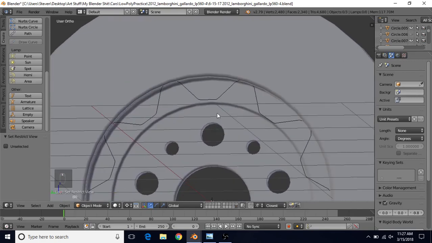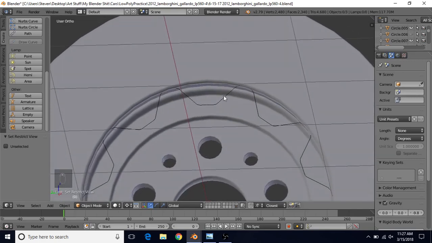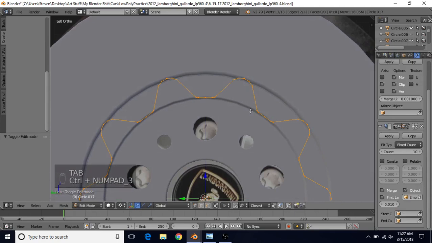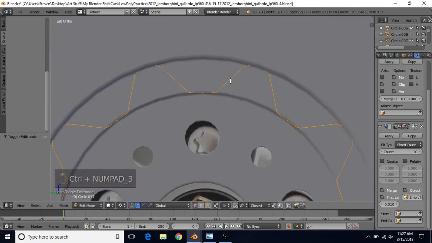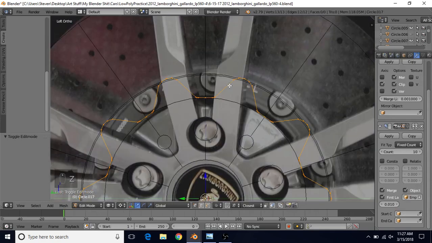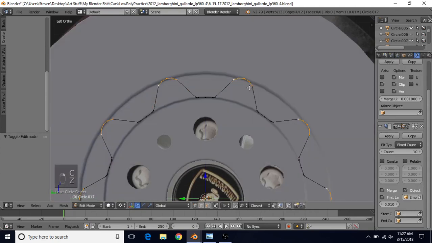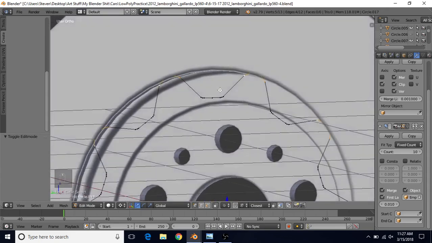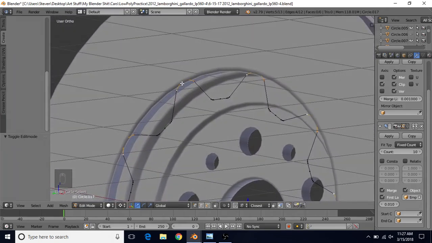And we can see we actually need to scale this down a bit. These outer circles are actually going a bit too far out. So we're going to right click on this, tab into edit mode, Control 3 for left view, and we can select these vertices here. You can do Z for wireframe if you need to. We just want it to be smaller than this part right here.